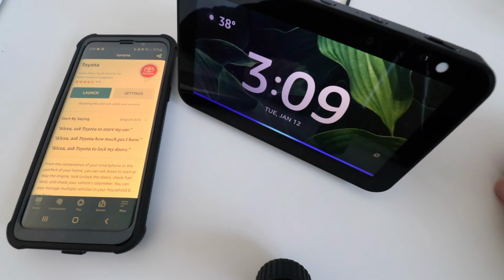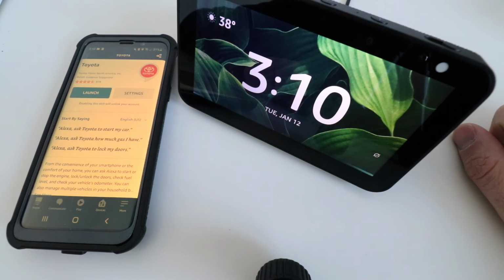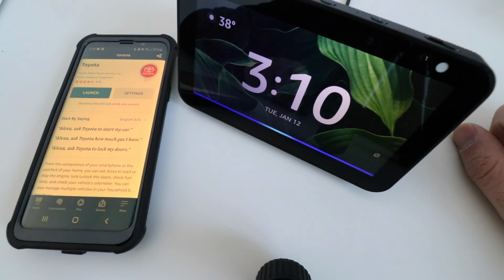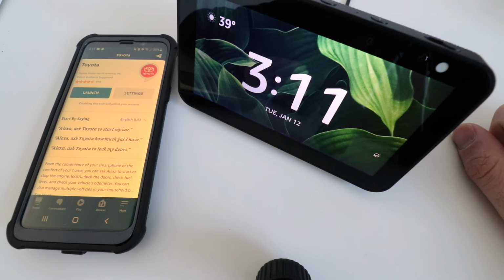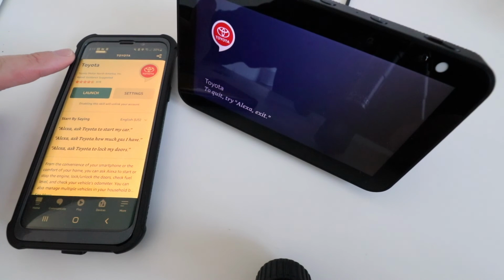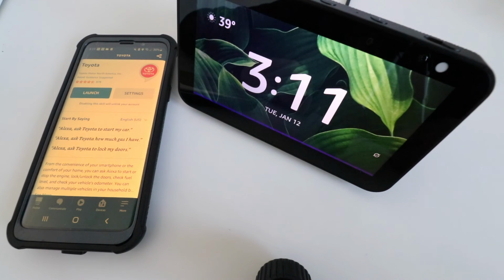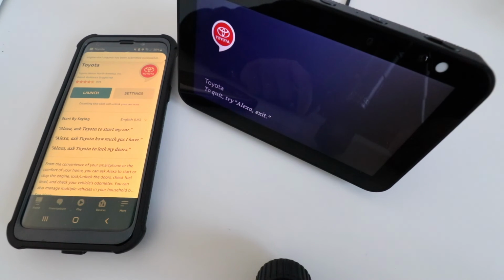Alexa, ask Toyota how much gas I have. Your Highlander has approximately 18 miles before empty. Anything else you need? Alexa, ask Toyota to lock my doors. What is your PIN? Thanks. I'm reaching out to your Highlander to lock the doors. Alexa, ask Toyota to start my car. What is your PIN? Thanks. I'm reaching out to your Highlander to turn it on.